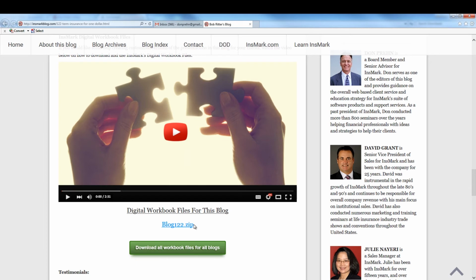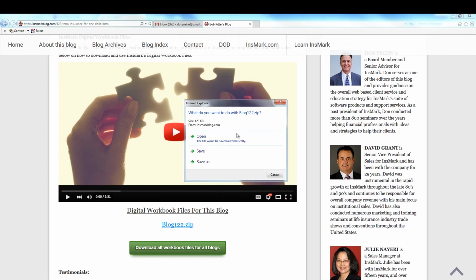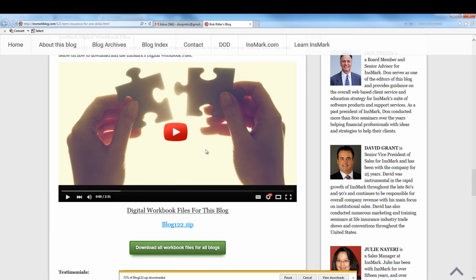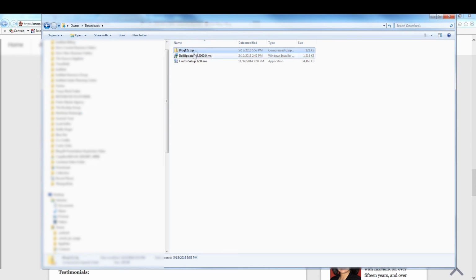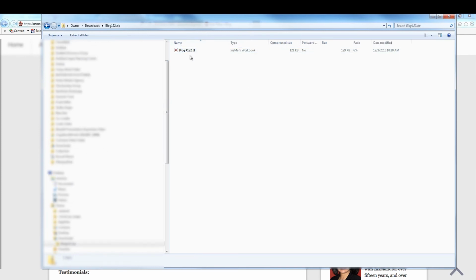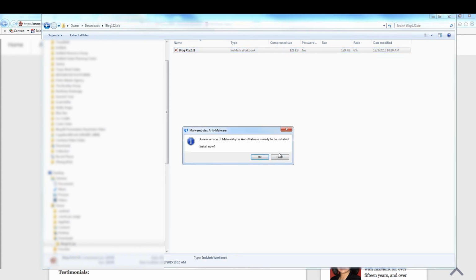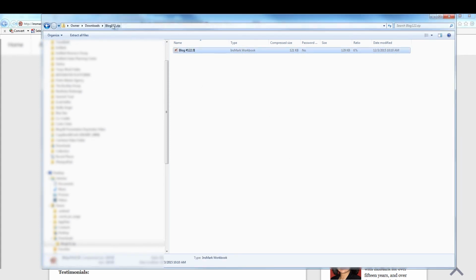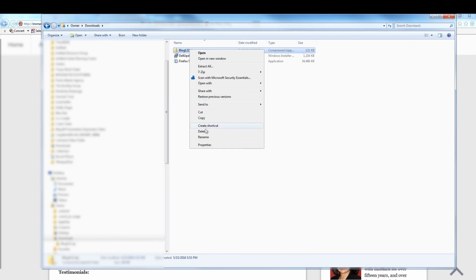So if I click on blog 122 zip, well, watch what it does. You see, it comes up with a different window. So I'm just going to say save. Again, this is Windows Explorer. And then I'm going to click open folder. So it's just a little different. And then there's your blog 122. So in a zip file, click it, and there's your workbook file. So if you clicked on that, it would come up. So again, going to go back, delete this.